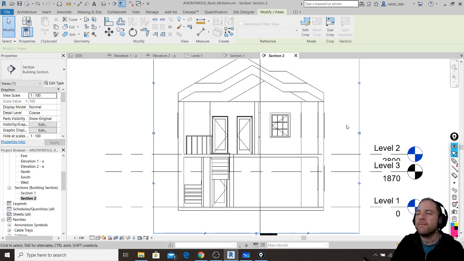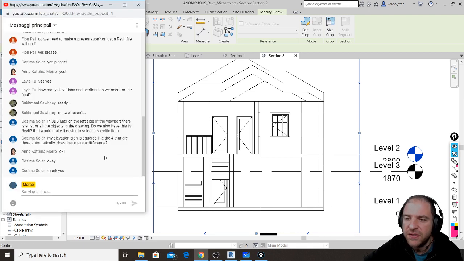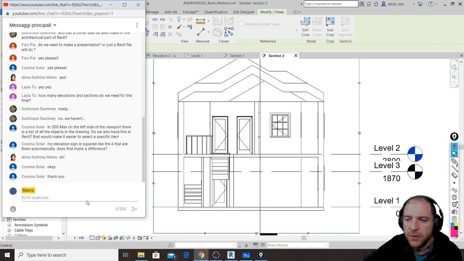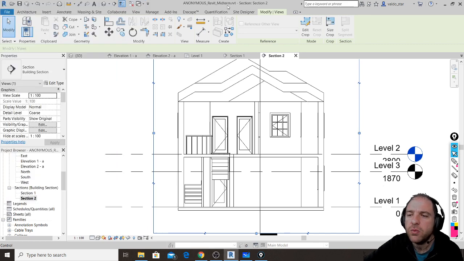So when you ask me how many sections, how many elevations should we do in our final presentation, do as many as you want, also because they are so simple to make, and the more sections you create, the more readable your project becomes. I want to show you just one additional thing about section. By the way, let me check the chat first. Okay. But just one simple thing about section.